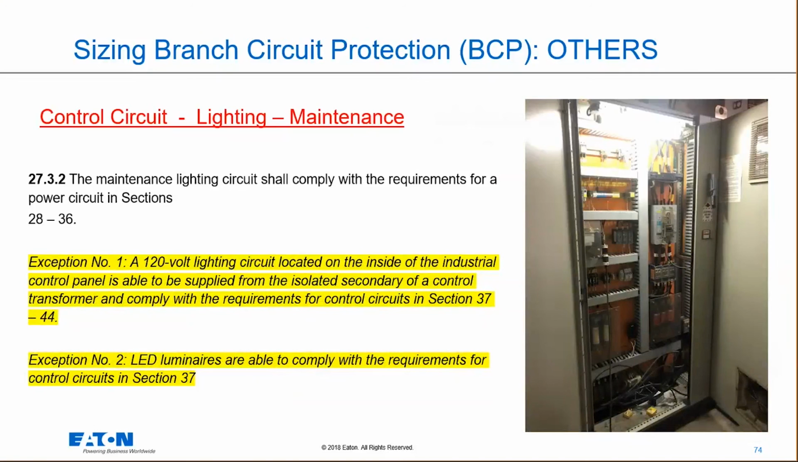So if you do have a light inside your cabinet, which is pretty common, obviously, in larger enclosures that you see here on the right, you can comply using the rules for a control transformer. Once again, if you can meet that requirement under that exception, then you can use that overcurrent protective device on the primary of the control transformer to help dictate the SCCR rating of that branch. And then also number 2, LED luminaires are able to comply with requirements for those control circuits as well. So they fall under exception number 2.